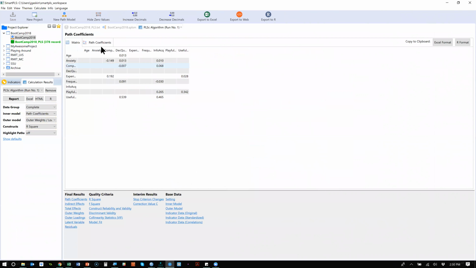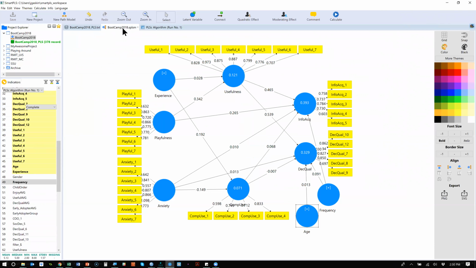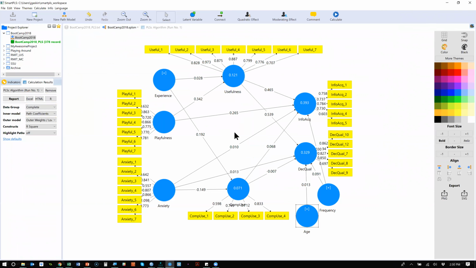But before we look at the report, go back to the model itself. Right now you see we're on this tab up here. Go back to the model tab. And here are all the coefficients. These are standardized regression weights. And the R square is inside any endogenous variable just by default.